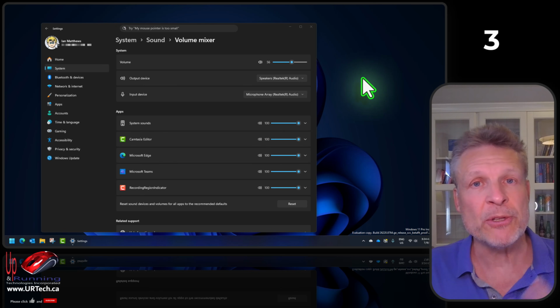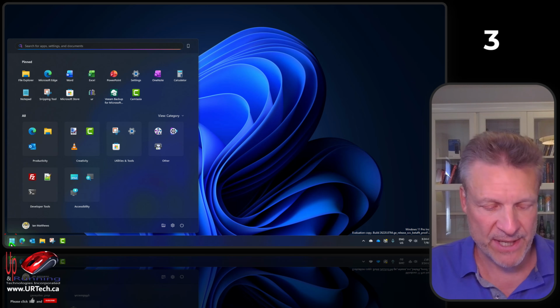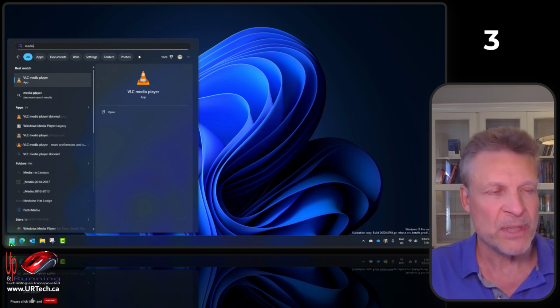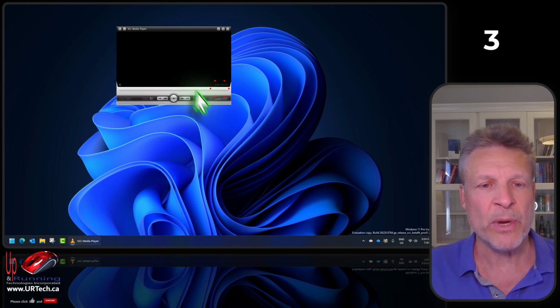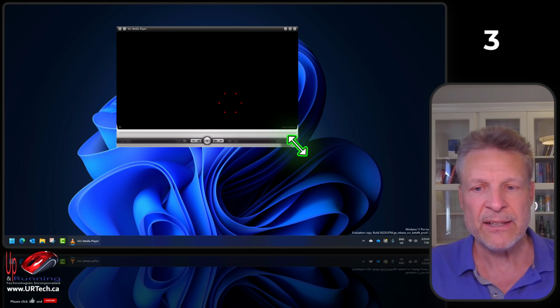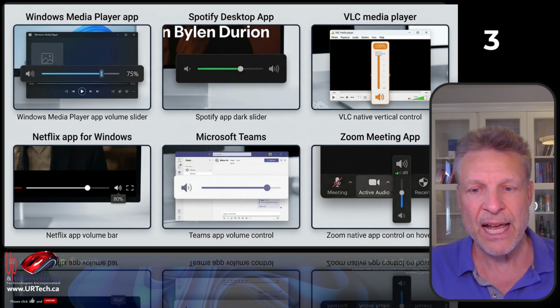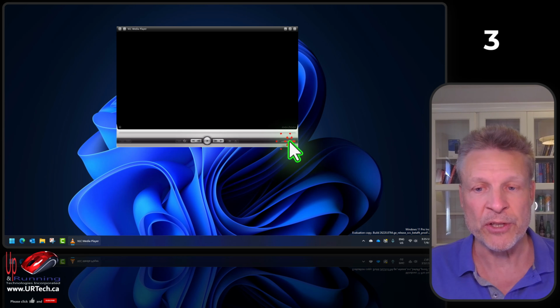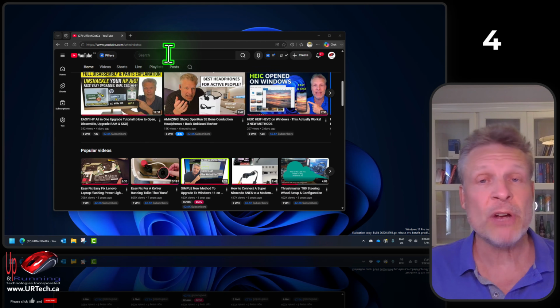The third place to troubleshoot sound problems is in the app itself. So let's go to Media Player, but anything works. So here we are in VLC, and you can see VLC has its own volume. So you might have that turned down and not even know it because you didn't think it was there. But trust me, almost all of these apps have their own volume, including apps that are running in your browser.